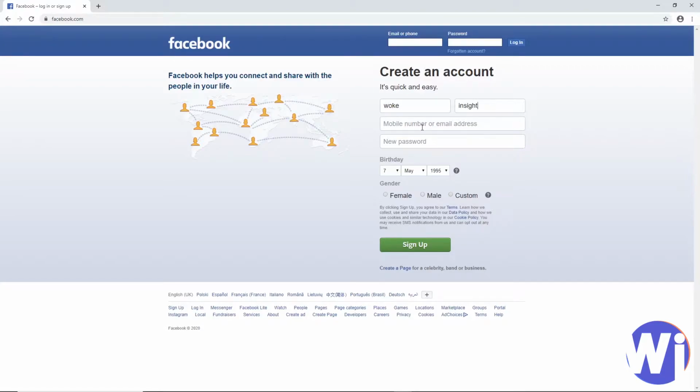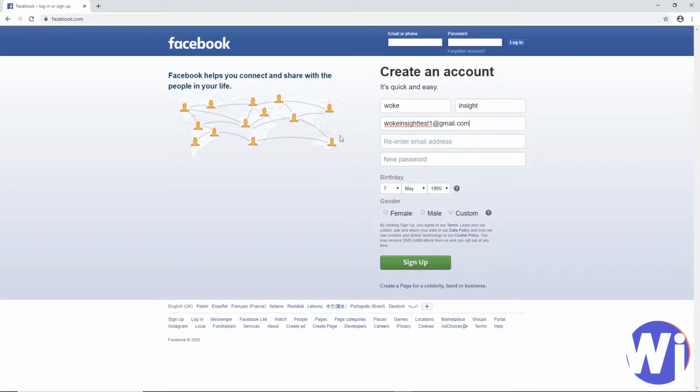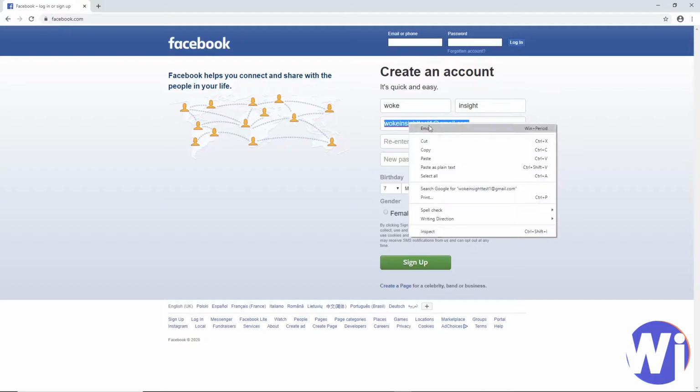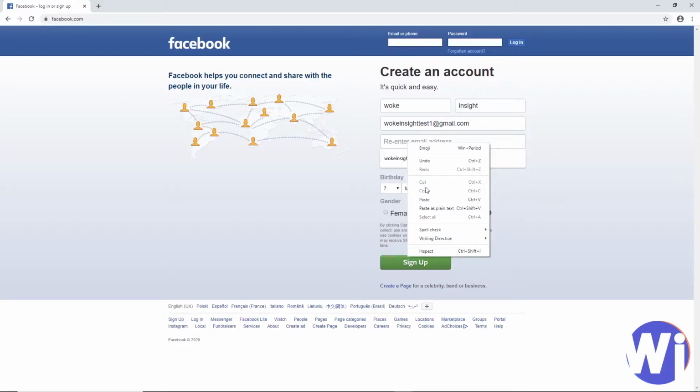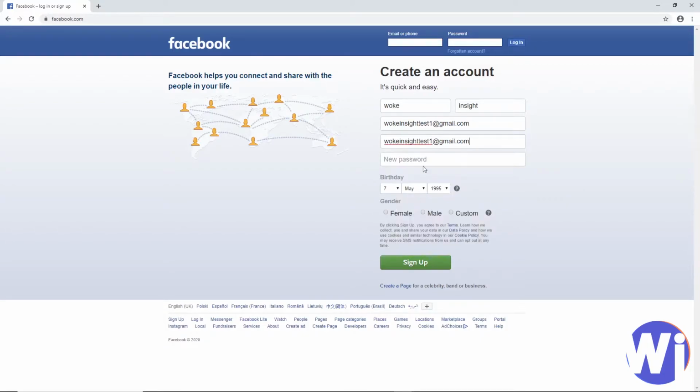for these demonstration purposes. And then you can use either your mobile or cell phone number or your email address to create an account. So for us, we'll just use our email address at Gmail. And then you need to re-enter it. But if you want to do it really fast, you just highlight the whole thing, right click, go to copy, and then right click into the box, and then hit paste.